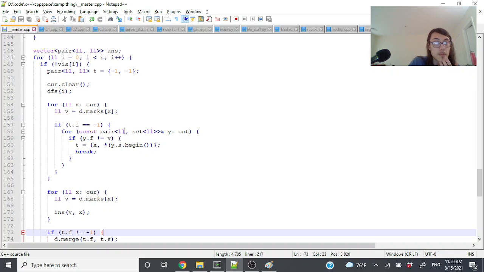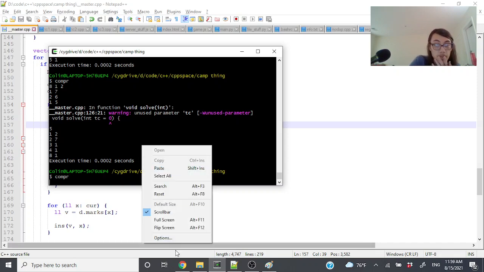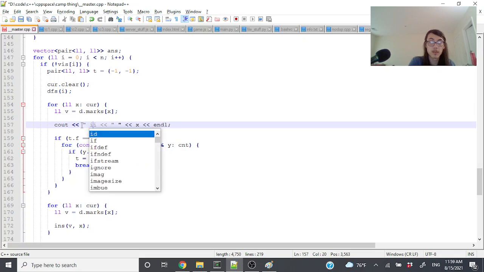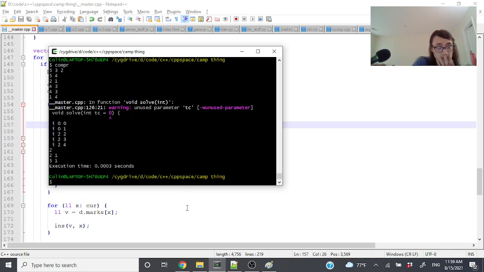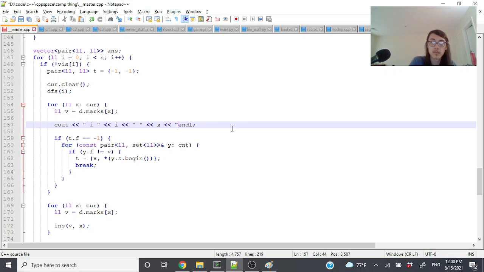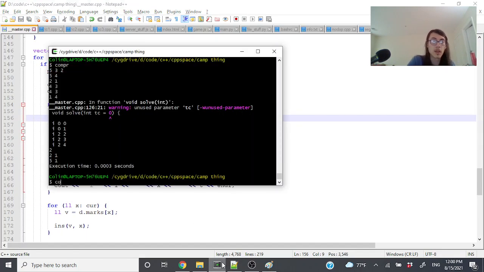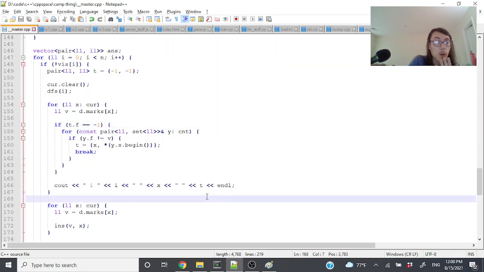What is the problem? What is the problem? I'm printing. How is this happening? There's nothing in count. There's nothing in count. Count is nothing. What is in count?